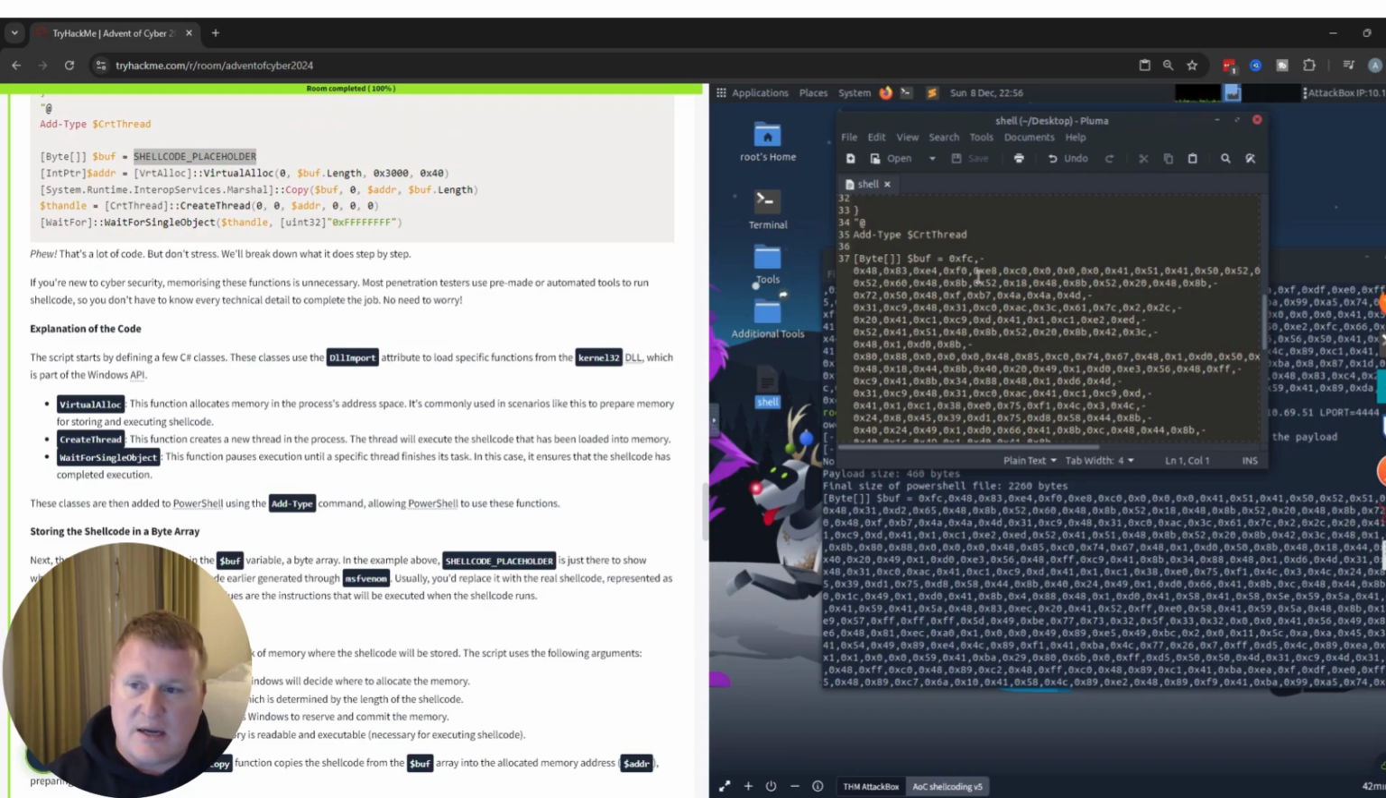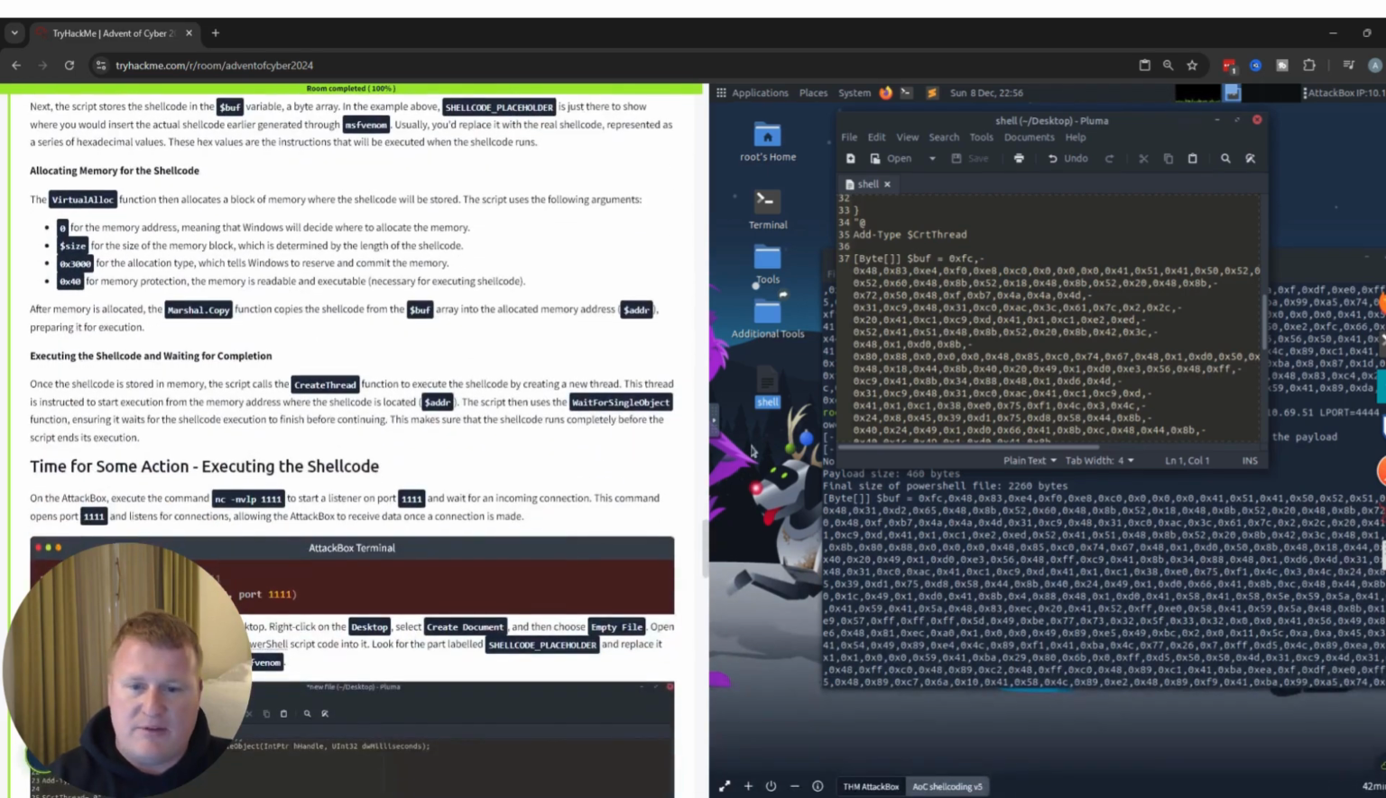Once this is done, we're going to save this and pivot back over to our Windows machine. But before doing that, we're going to ensure that we have our netcat open and listening.